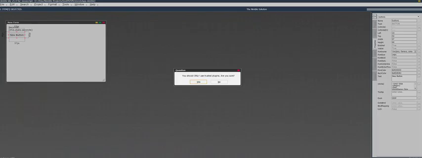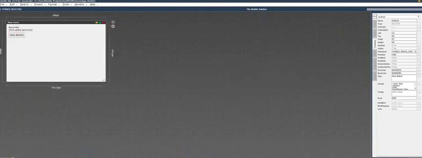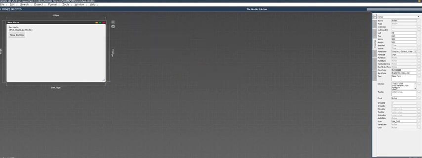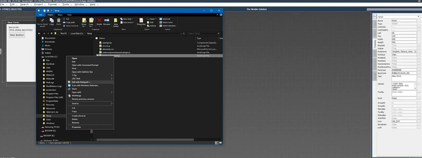Import this component. Get a nice plugin installed. And now from this dialog, we have the new ReactJS export menu item. When we click on it, the export is complete, and it should be in our temp folder. So in C temps, we have a React component file.